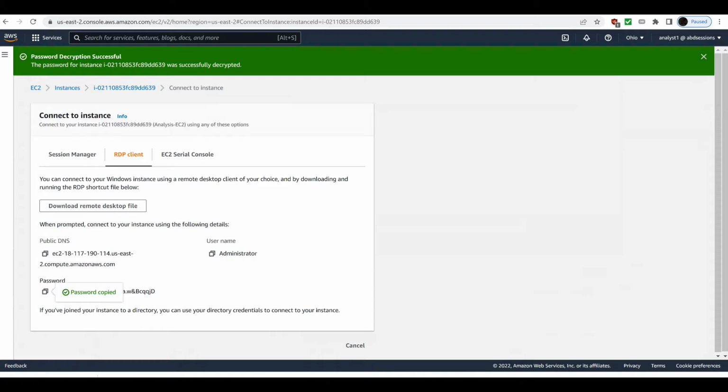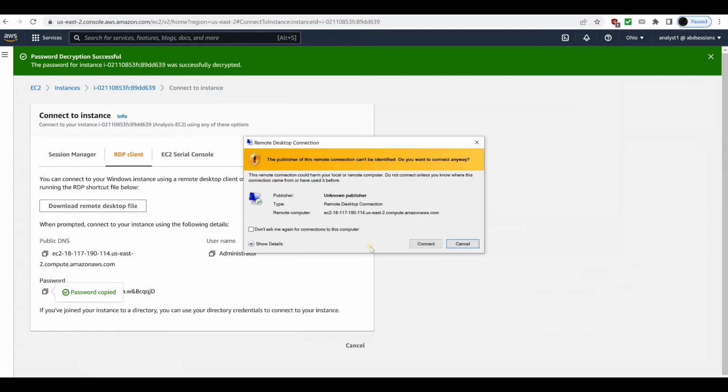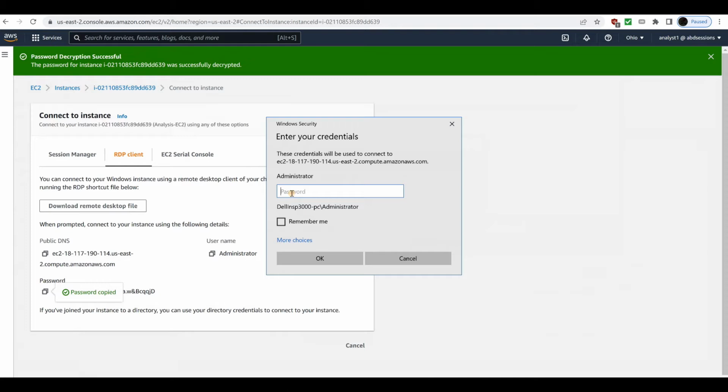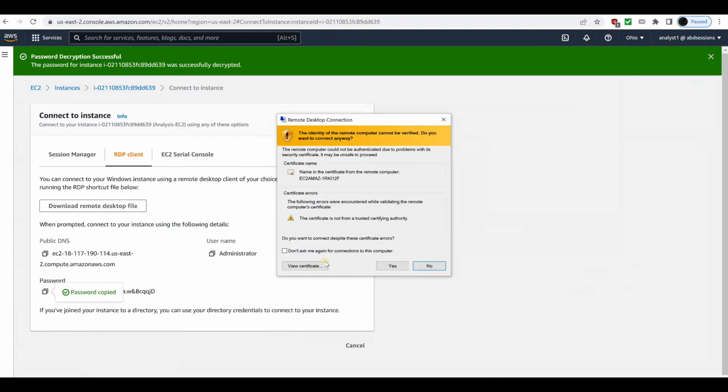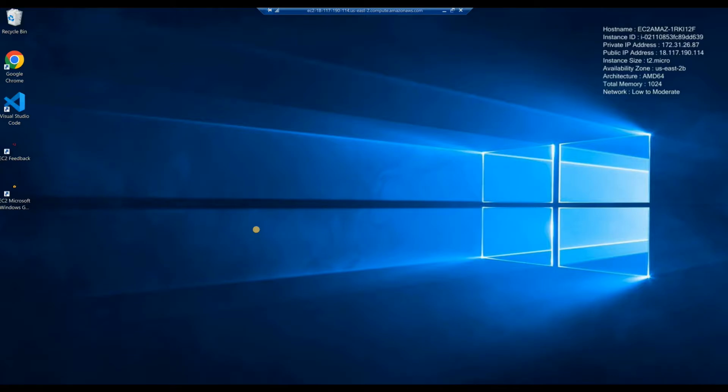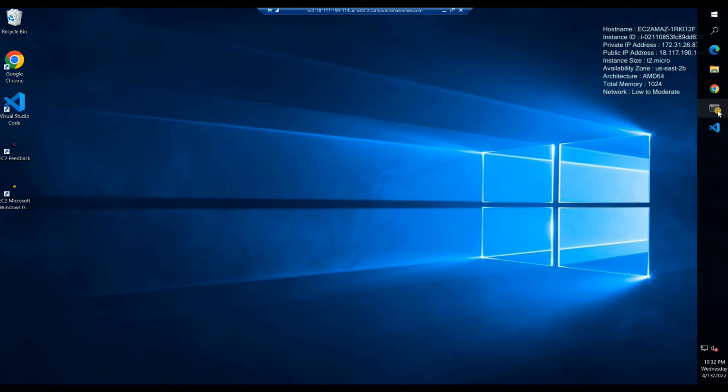Open the previously downloaded remote desktop file. To the Do you want to connect anyway question, click on Connect button. In Enter your credentials window, paste the password from your clipboard and click OK. To the Do you want to connect anyway question, click on Yes button. Having RDP'd into the Analysis EC2, click on the Anaconda PowerShell command icon in the taskbar.